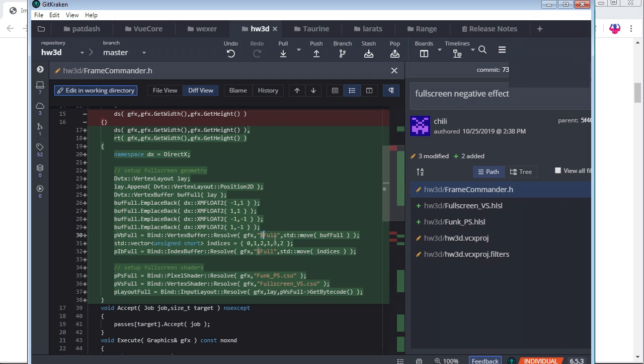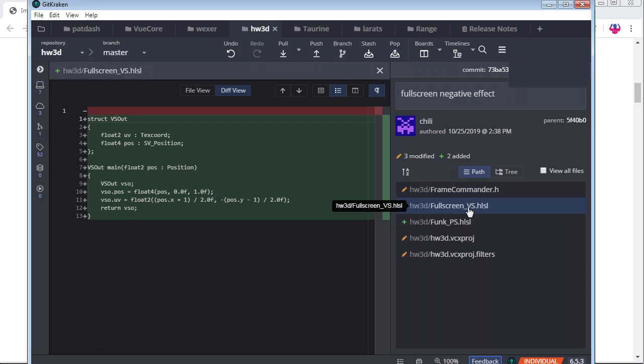So we don't have to repeat it. We can just have one global one that is always going to be resolved out of the codex. And then the most important part is the shaders that are going to be using that full screen geometry do something interesting. So let's look at the full screen vertex shader.